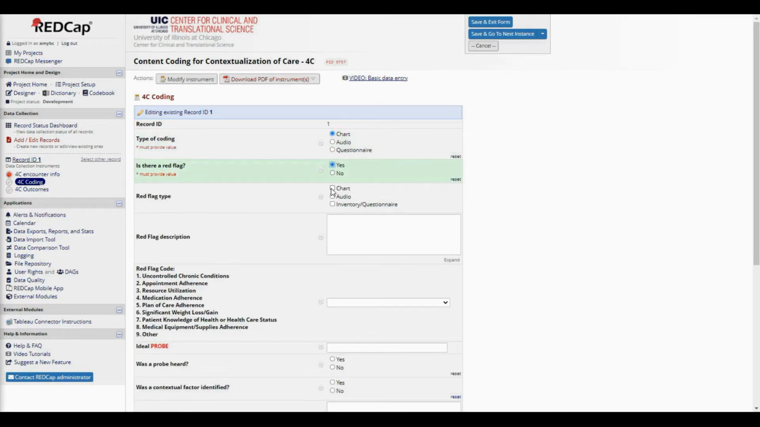Looking in the patient's chart, again, the red flag type is a chart, I see that the patient missed 10 out of 20 visits for an SAA of 50%. An SAA, once you look at the manual for 4C coding, is what we call scheduled appointment adherence. And in order for us to calculate an SAA, a patient needs to have had at least 16 visits in the past 12 months.